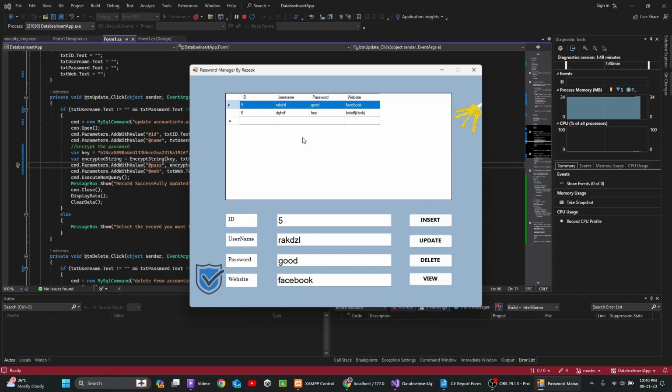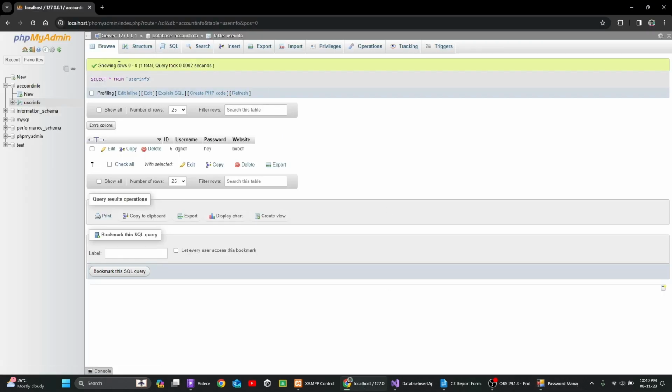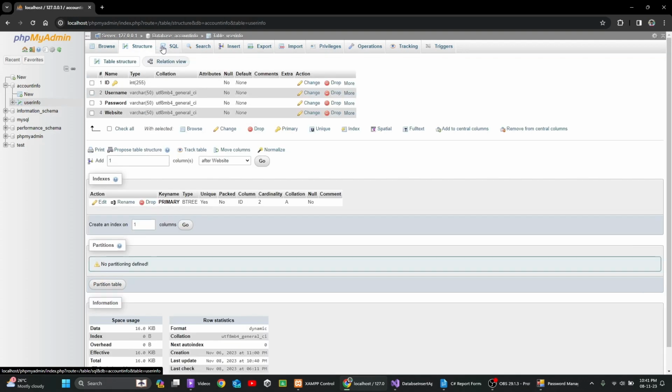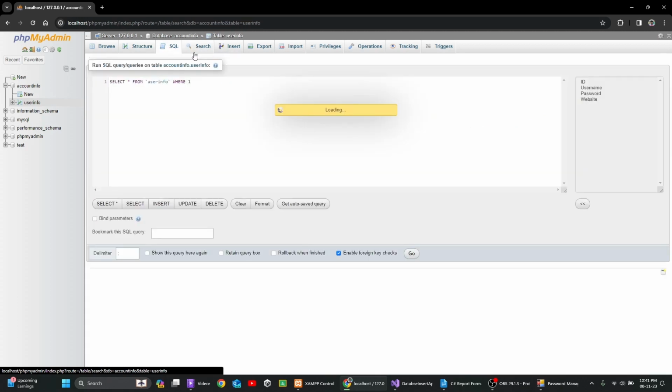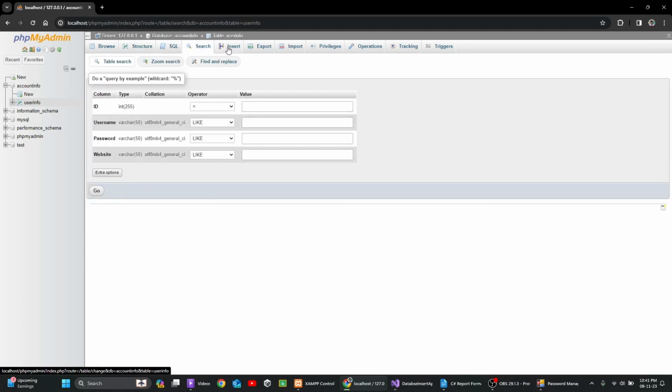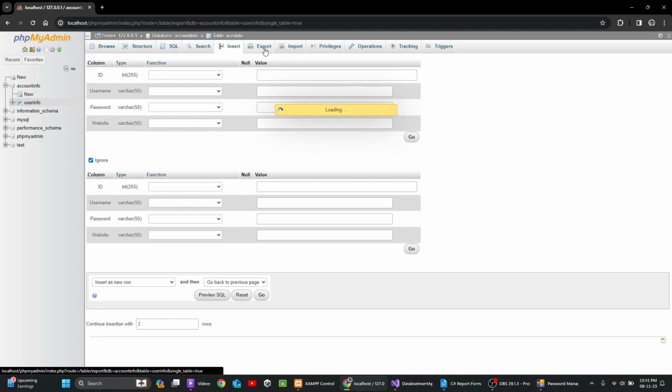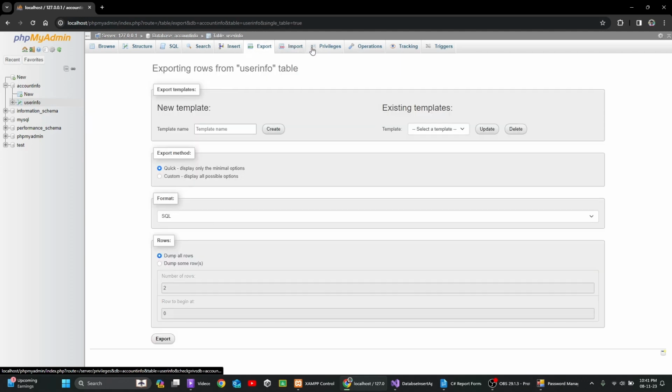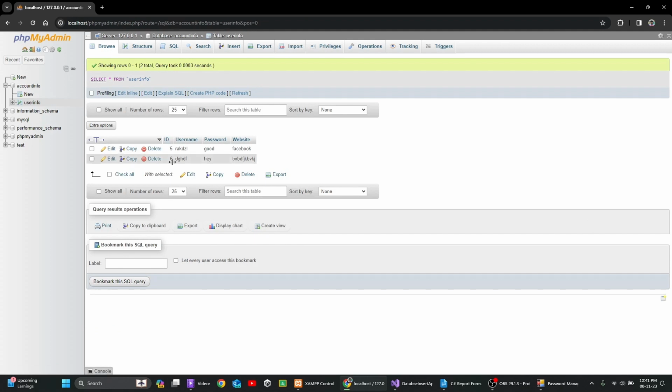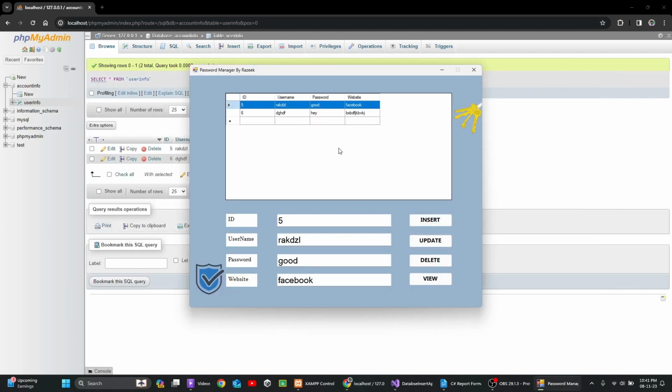So this is how the application works, and the database will be stored in MySQL here. Here it will be storing everything. As you can see, this is the data, so it will be getting updated here. So that's the encryption part.